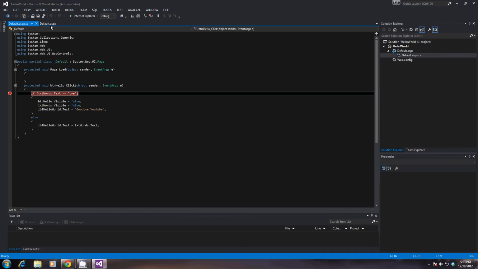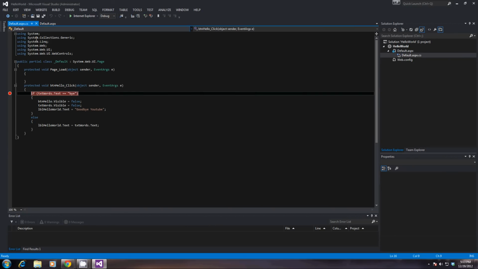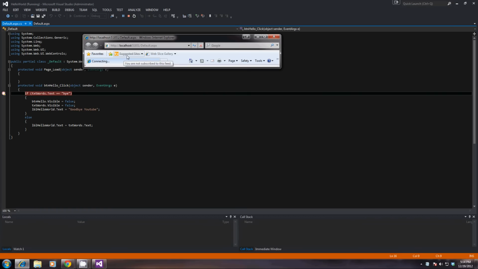So, as you already know, we have the label, the text box, and the button on the page, and if we type in bye, it will hide everything and say goodbye YouTube, else it'll just show the text that we type in that is not bye. So now I'm going to fire this breakpoint and show you guys what I mean by stepping through code.